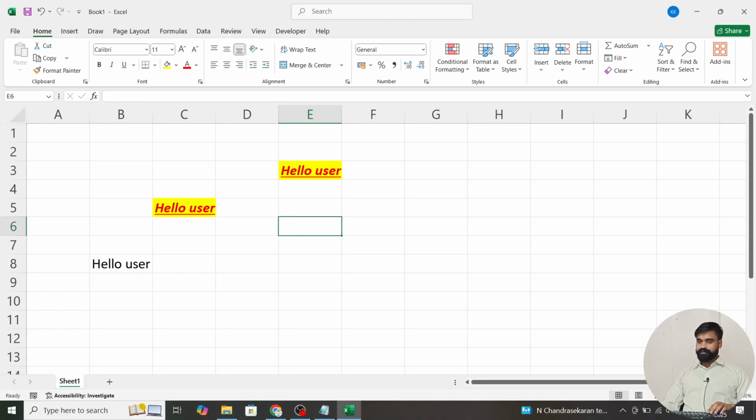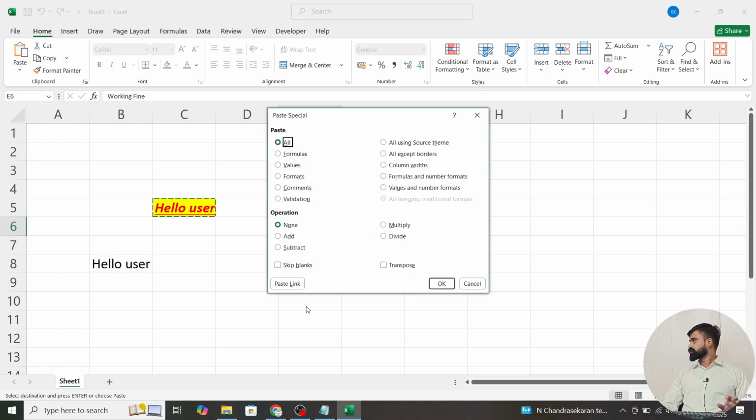So what we can do, if I write hello, or I can say working fine, okay, working fine. I want to paste the formatting of this cell onto this. How can I do this? To do this, first of all, copy this cell, and here I want to apply. Then press Control Alt V. Then the paste special pop-up will be available.